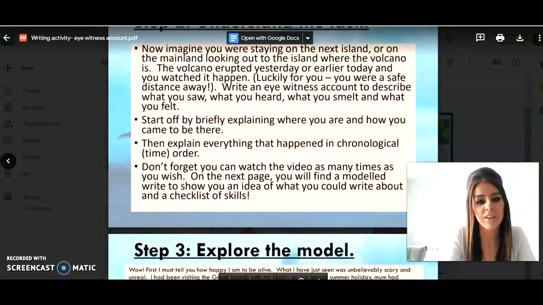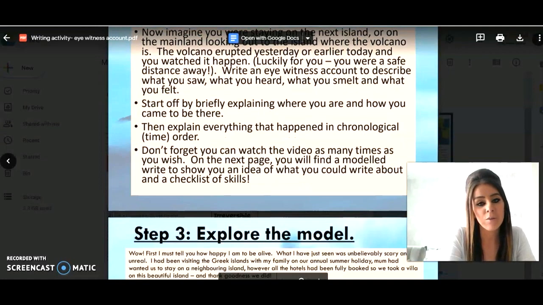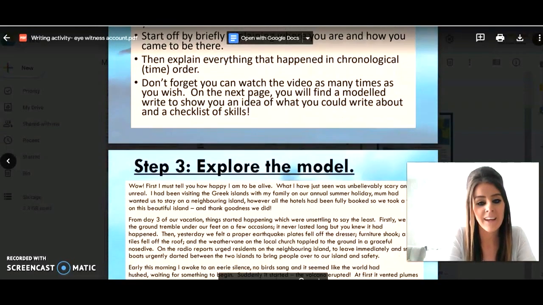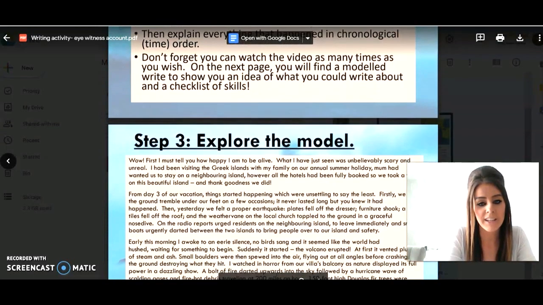And then you can go into the detail in terms of the build up to the volcano erupting, in terms of what happened before, any signs that you noticed that something strange was going on, and then the description itself about what you actually saw when the volcano exploded. Don't forget you can watch the video as many times as you like, but the best and most important thing to do is make sure you're writing everything in time order, so chronological order in terms of the order the events occurred. Let's have a little look at the model together.